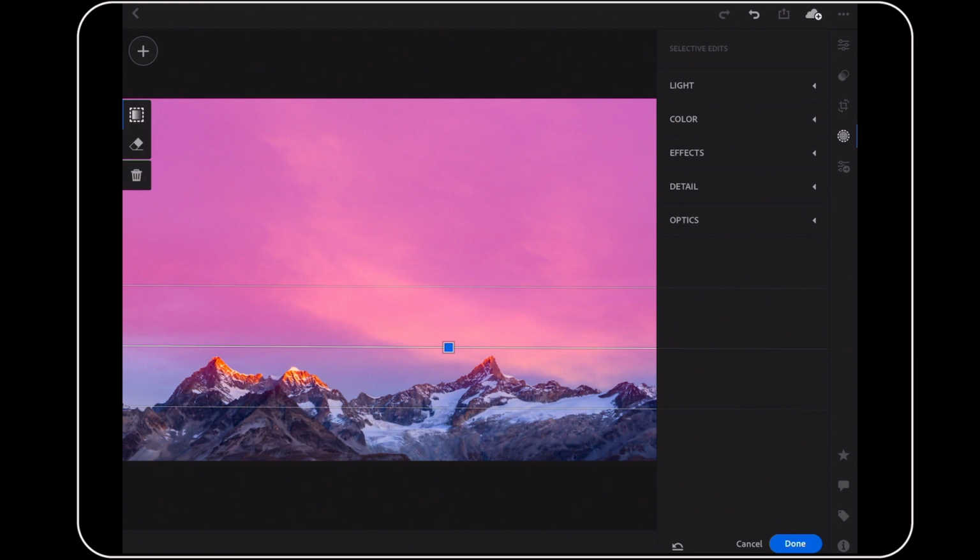For this demo, I'm going to set a transition zone like this, and I'm going to reposition the midpoint so that this graduated filter barely overlaps the top edge of those mountain peaks. With things set this way, I've told Lightroom where I want my changes to happen, but I've not yet told this amazing app what kind of changes to make.